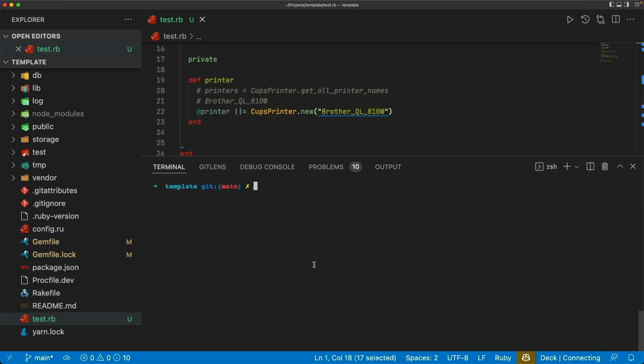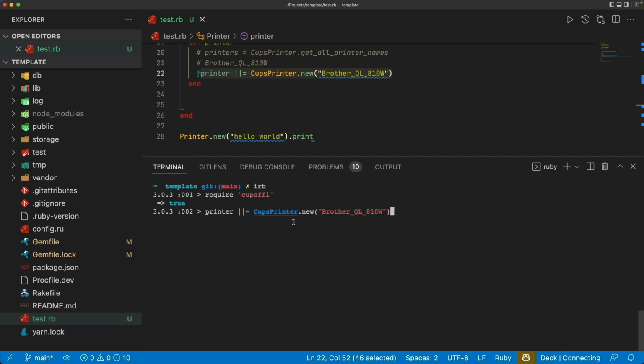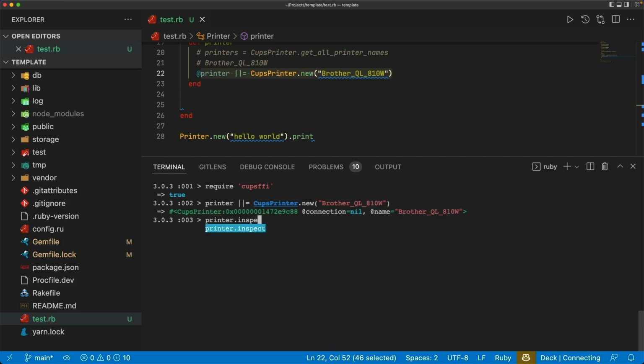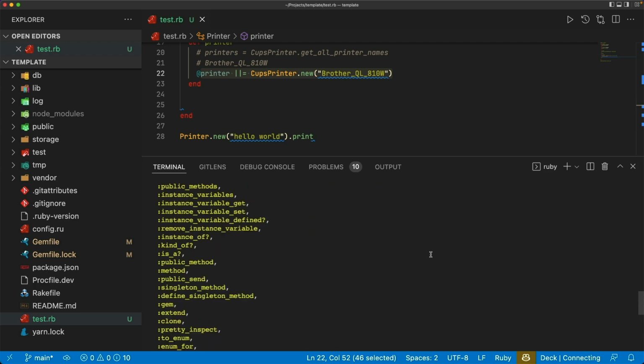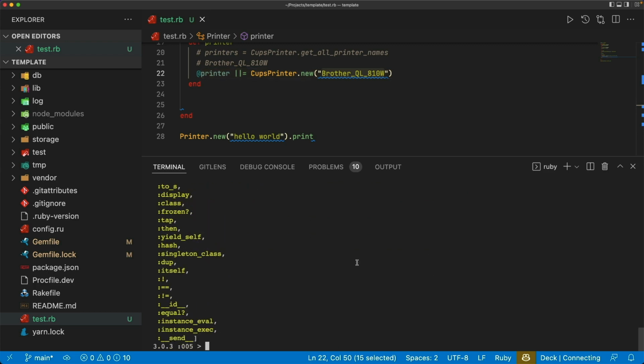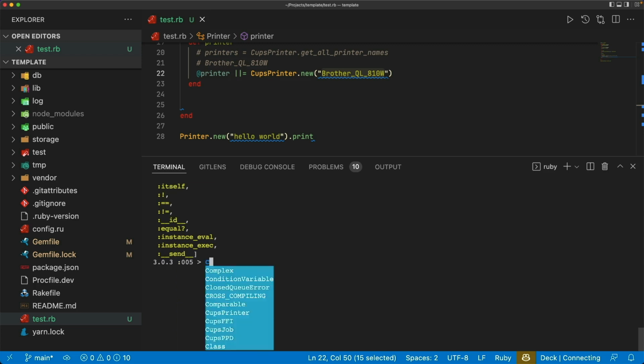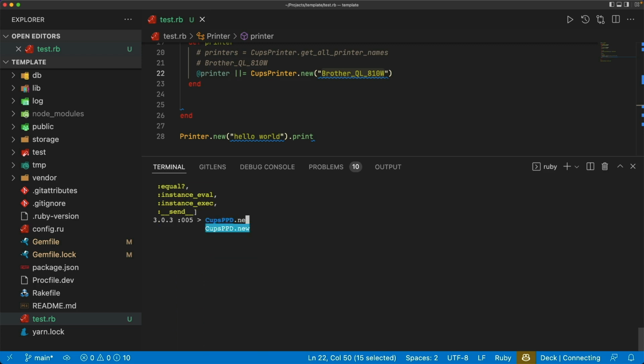And so in this situation, this isn't the fault of the gem or anything really. So I'm going to pull up an IRB session to test things out a bit further. So I will require the cups FFI, and I can call the printer, and we'll just create a new instance of the CupsPrinter. We can inspect this, and we see we got the name and a connection is nil. We can try to get a list of methods to try to dig into here. But ultimately, what I had to do to figure this out was to take the printer name and then call the Cups PPD, create a new instance. We'll pass in the printer name and then nil, and then call .options.